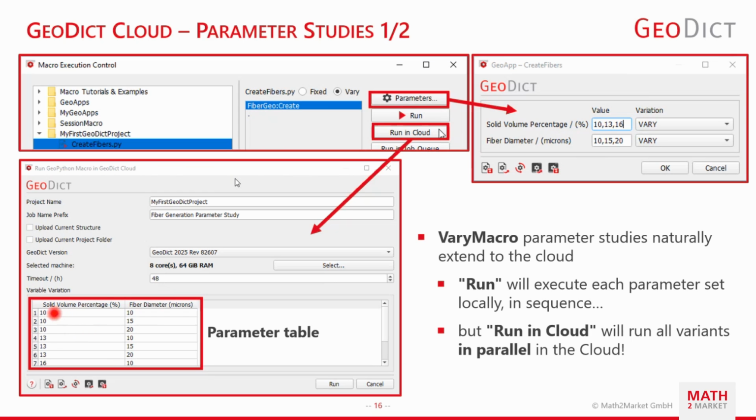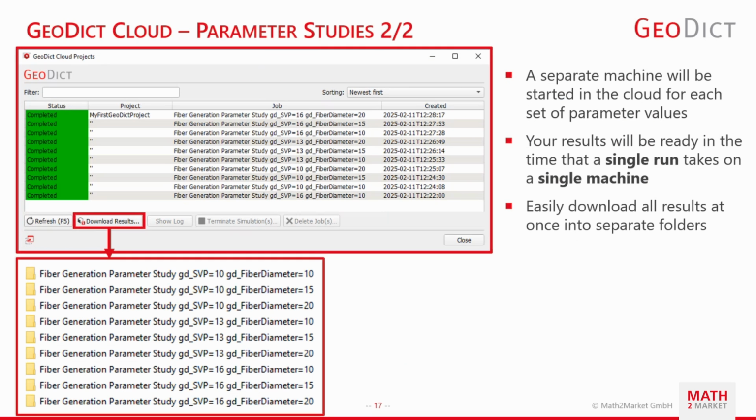And the number of rows in this table is just the number of machines that it's going to spawn when you click run. So basically all these 9 values, for each of these values, a separate machine will be started. Again, once you do that, the GeoDict Cloud Projects dialog will open.